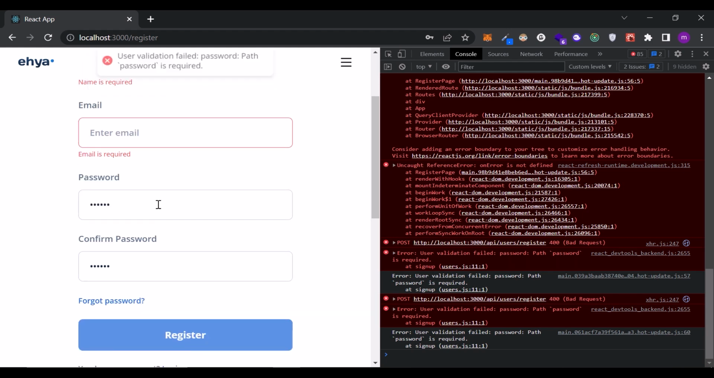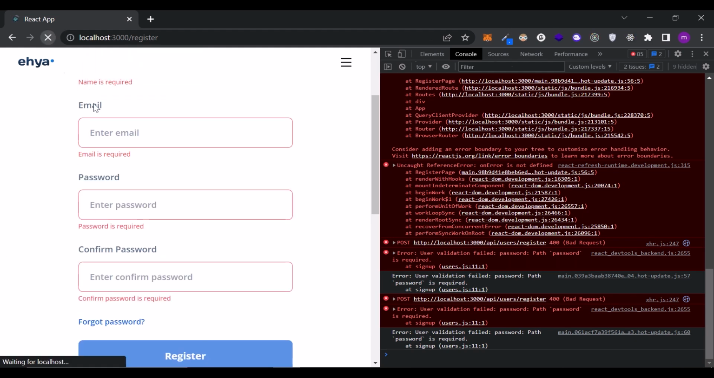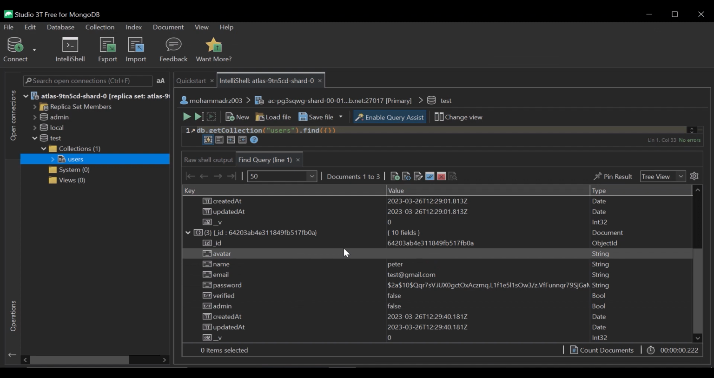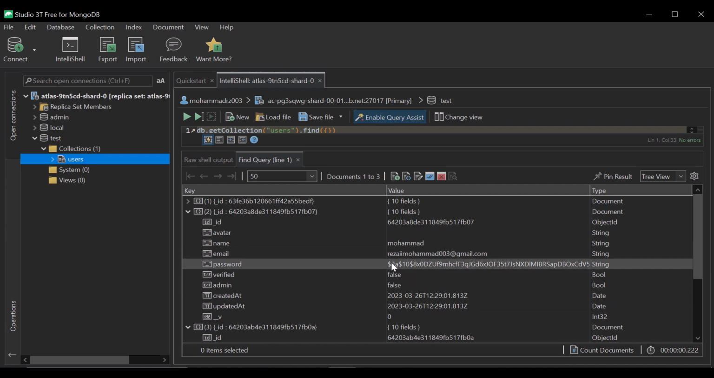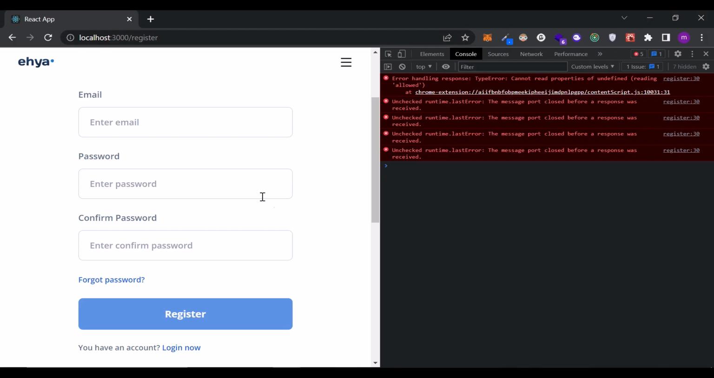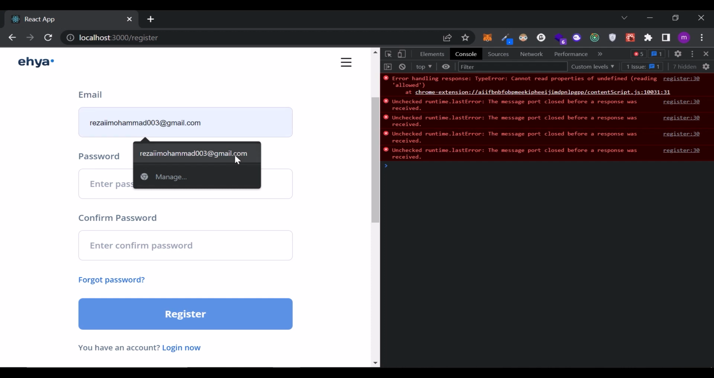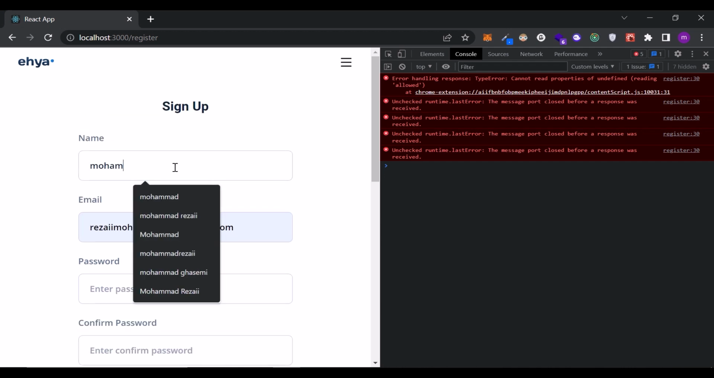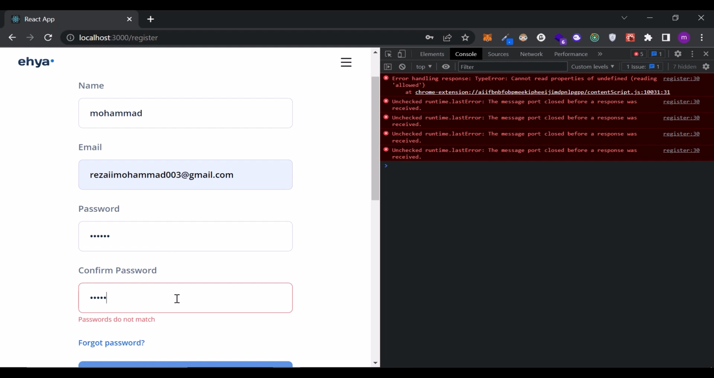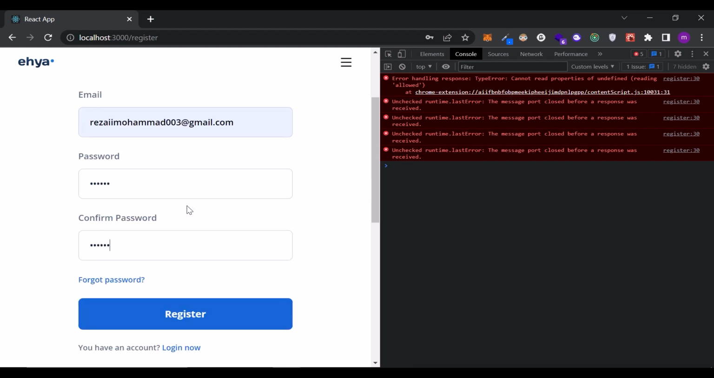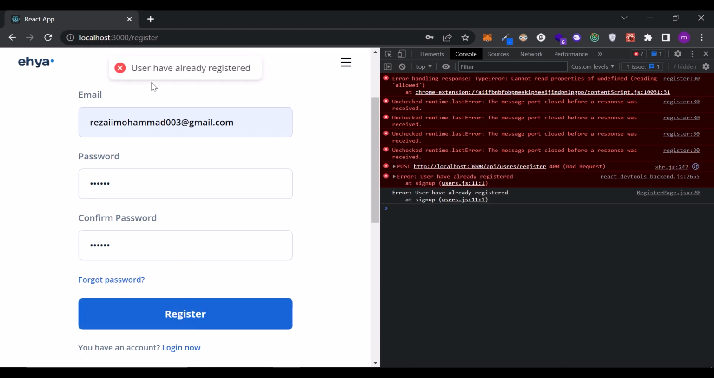So if I try a user that exists in the database, for example, I have this user with this email, and if I try it again, for example, the name is Mohammed, email is rezamohammed003, the password is 126. Okay, so we registered this user before, and if I hit register, you see that we get user have already registered.